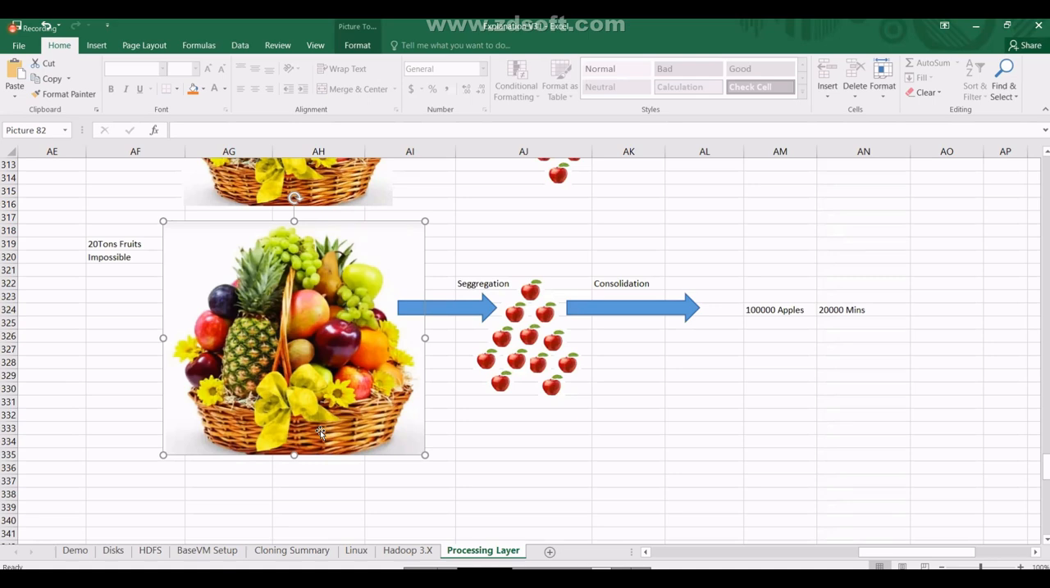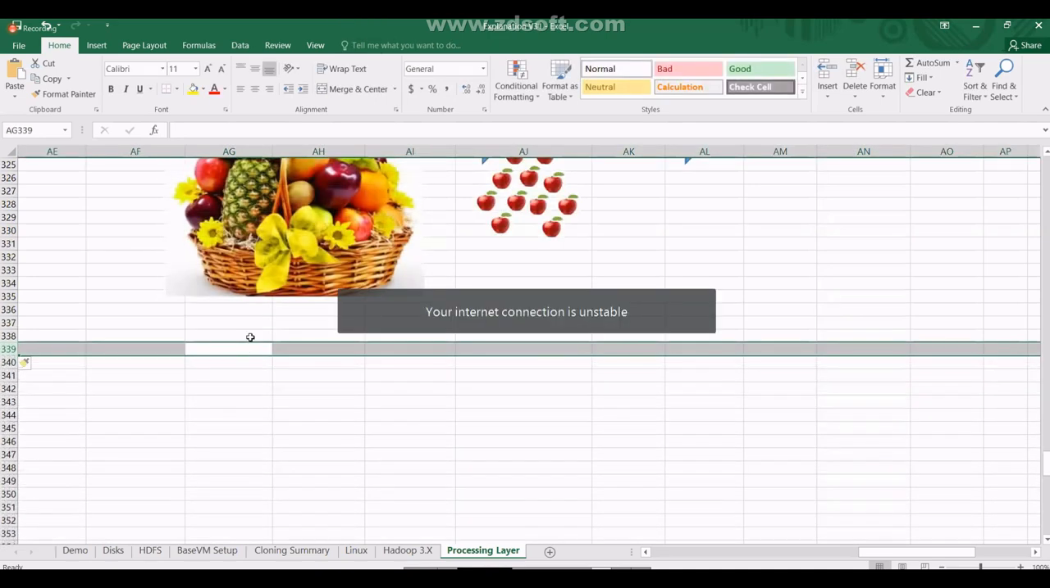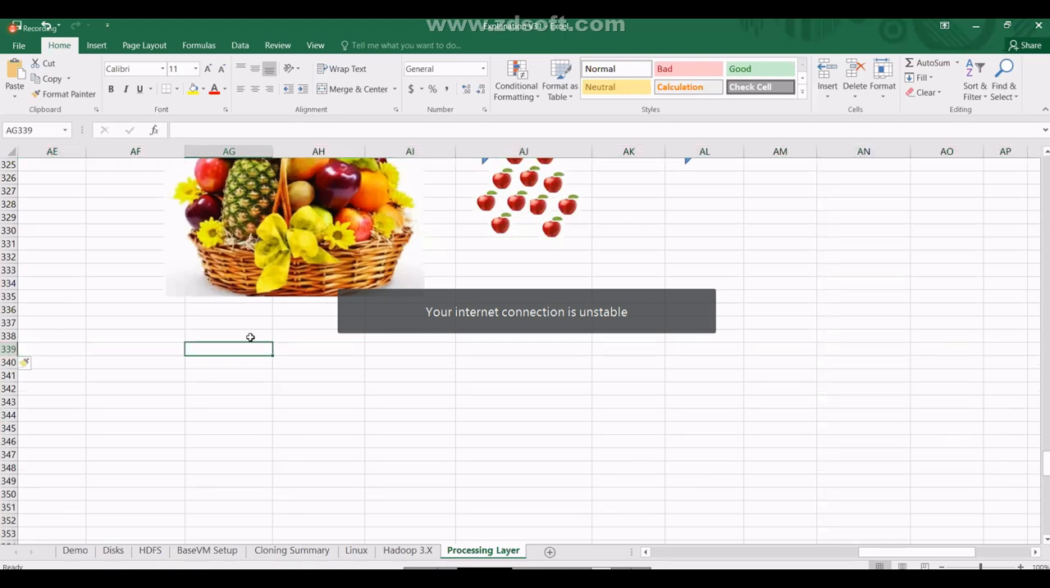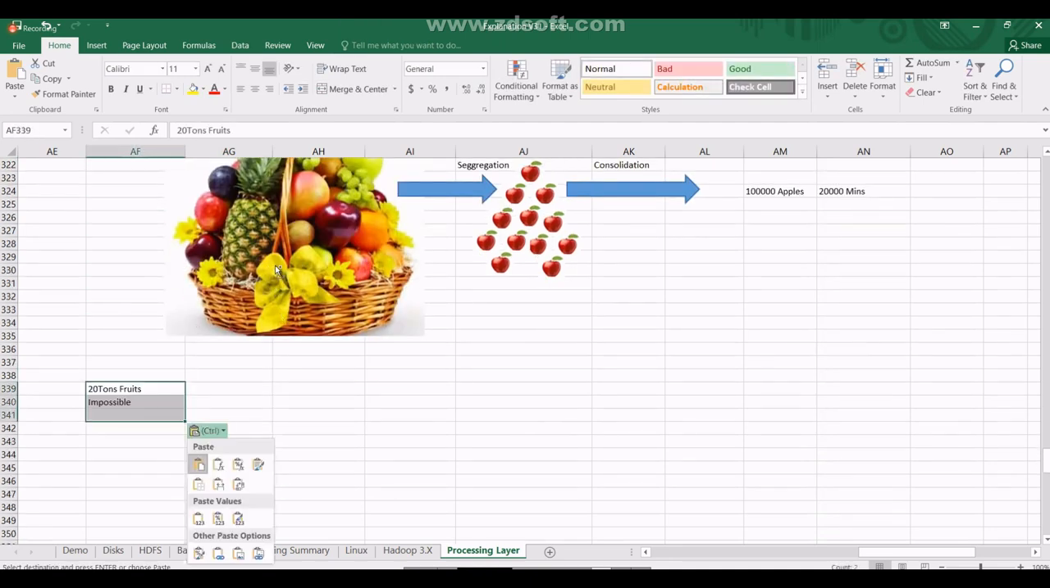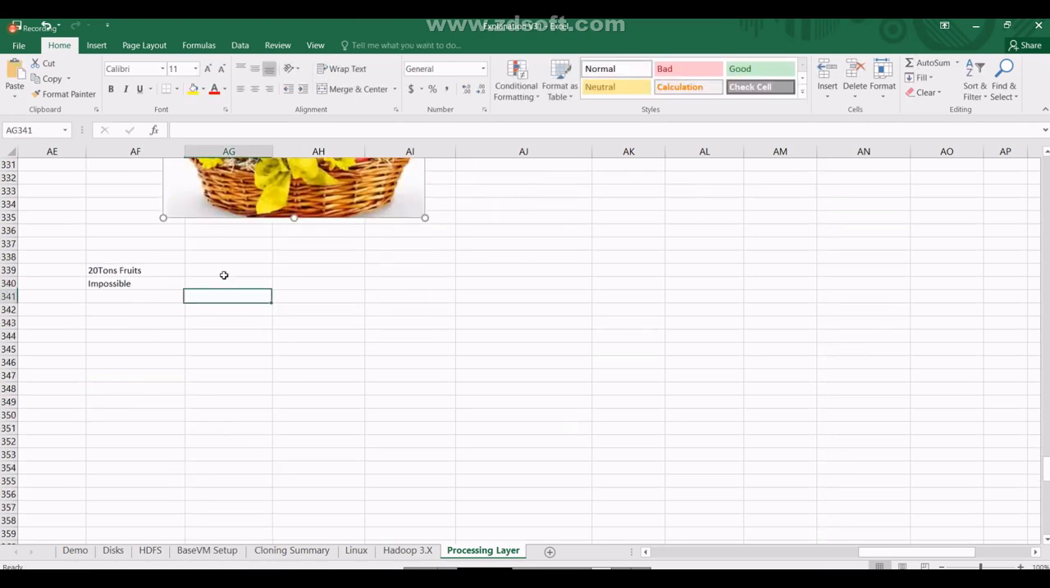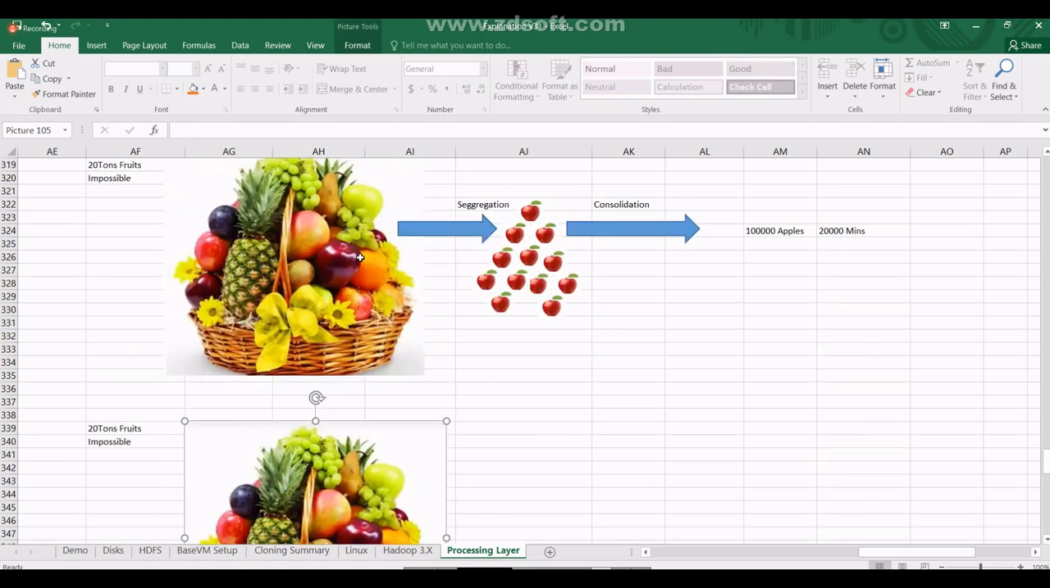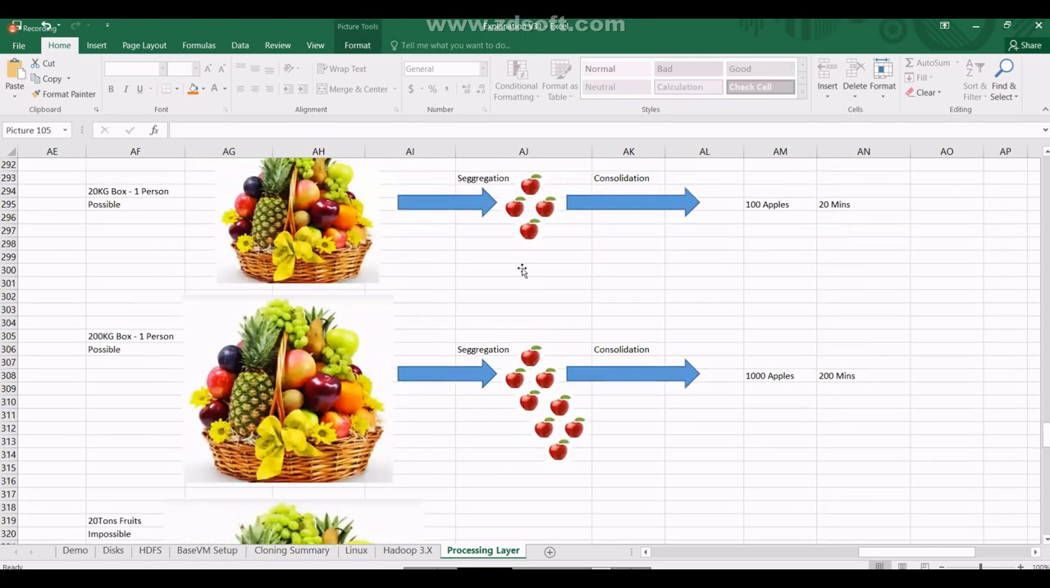First of all, you cannot put 20 tons in one box. Yes or no, guys? You will not have any box to hold 20 tons of fruits. If I don't have a box to put 20 tons of fruits in one place, how will they give me 20 tons of fruits if I ask? They will not give it in a single box. They will say, this is your 20 tons of fruits, but I am giving it to you in small boxes.